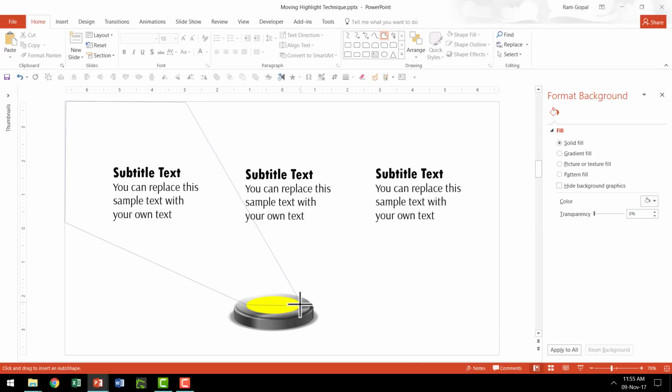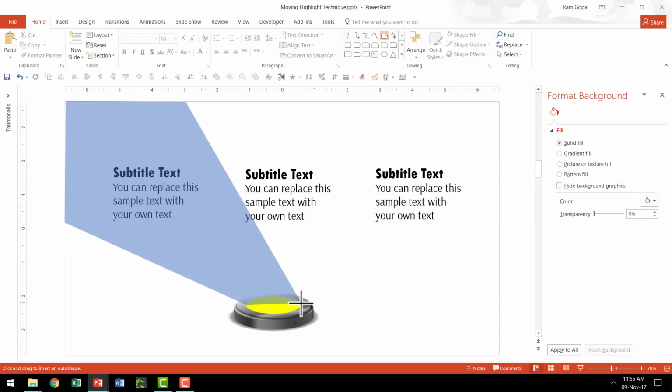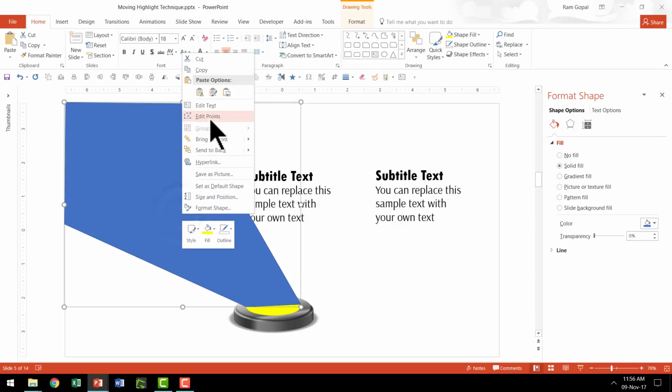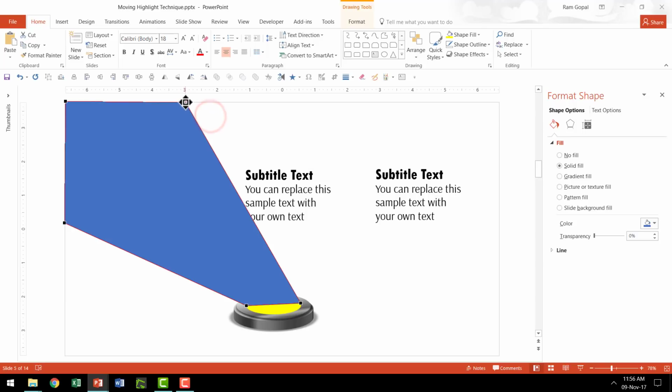When you take your cursor somewhere close to the starting point, you can see that the shape gets filled. That is the time when you know that you've touched the starting point. Now I'm going to click and release my cursor. If you want to make some final adjustments, you can do so by right clicking, choosing Edit Points, and then making some minor adjustments so that everything is perfect.